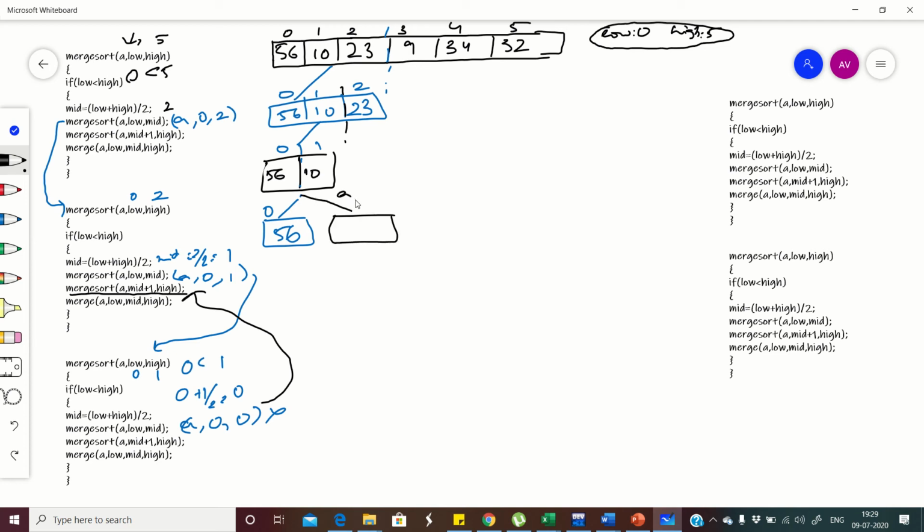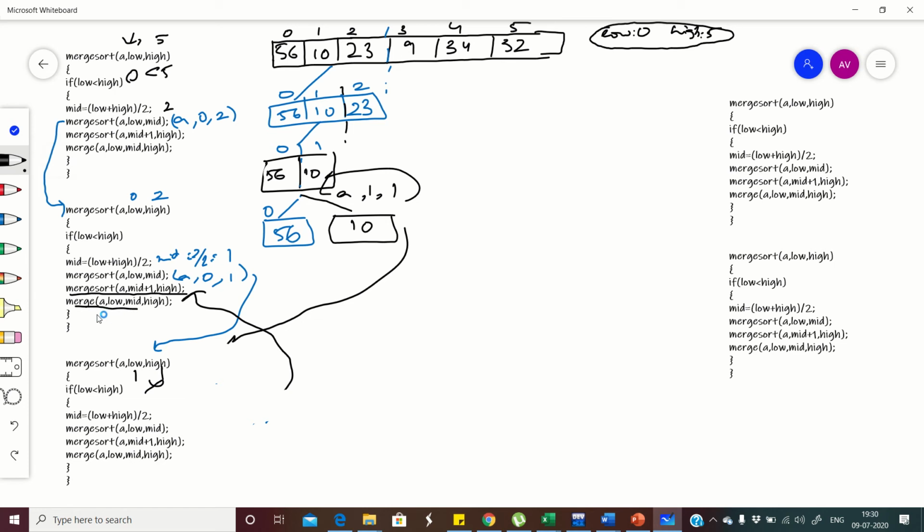What is the right part? A of 1 comma 1. Mid plus 1, mid is 0. That's why I am saying a of 1 comma 1. So what is here? 1 comma 1 is 10, right? Again this will take me to here, and here low is 1 now and high is 1. The condition failed because they are equal, right? So the mid value will not be calculated, and the control will go back to the calling function, and this is the calling function, right? Which step is left over? Now you have to do the merging part.